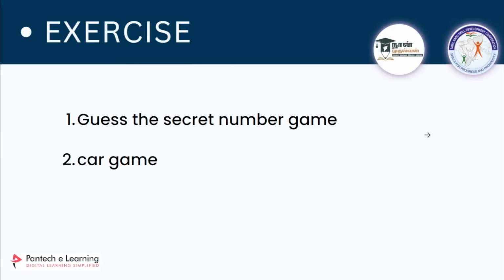Tomorrow we'll be seeing dictionary elaborately. We have skipped that, right? I told you I'll take it in some other class. So in tomorrow's class we'll be seeing dictionary, and I'll also give you the assignment. Tomorrow is the 5th day.